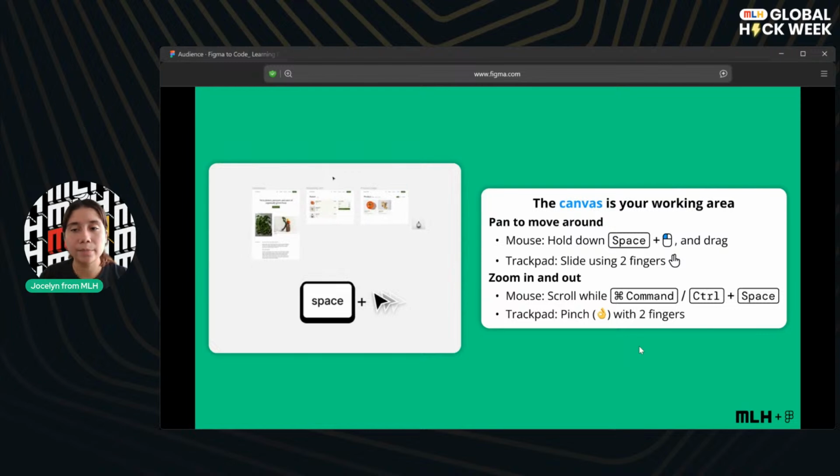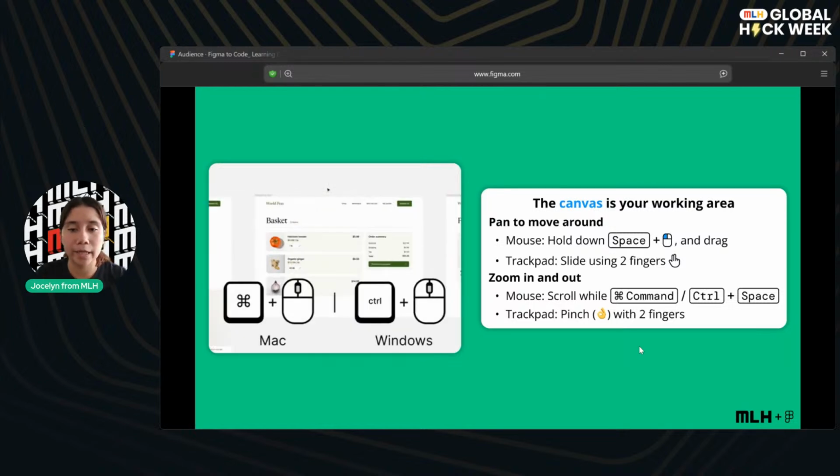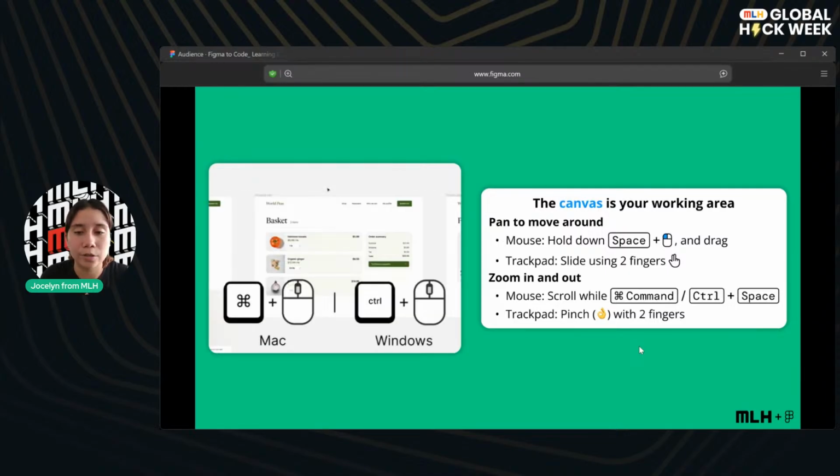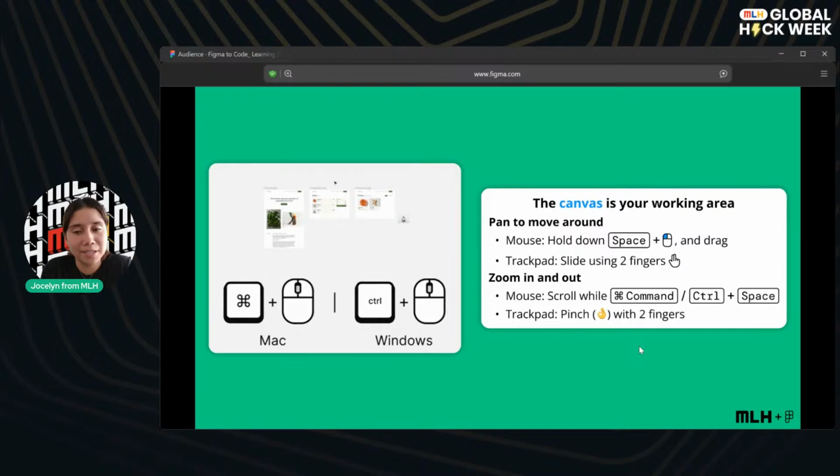Then going into what the canvas is, the canvas is basically your working area. You can pan to move around, or you can also use your mouse in order to move. You can zoom in and zoom out, use the mouse to scroll, and you can also use the trackpad. I'm going to be using the trackpad, which is going to be challenging.